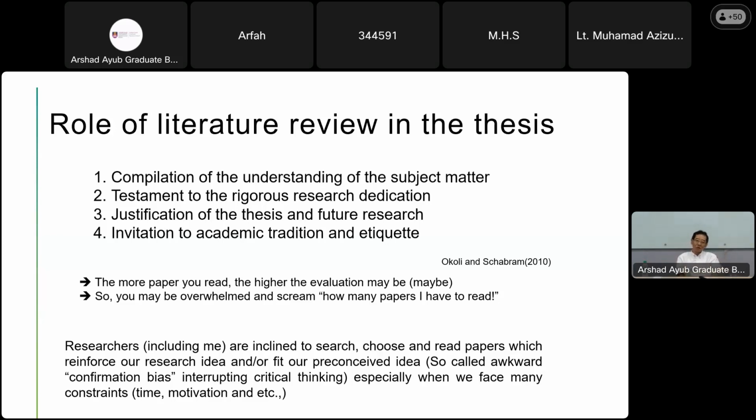And of course, everyone knows the more papers you read, the higher the appreciation may be. But if you think in this way, you may be overwhelmed and scream, how many papers should I read? I always reflect on myself, and you, especially the young researchers and graduate students, should keep in mind what I wrote at the bottom. Researchers are inclined to search, choose, and read papers which reinforce our own idea and fit our preconceived idea as well. It's called confirmation bias. Especially when we face many constraints.